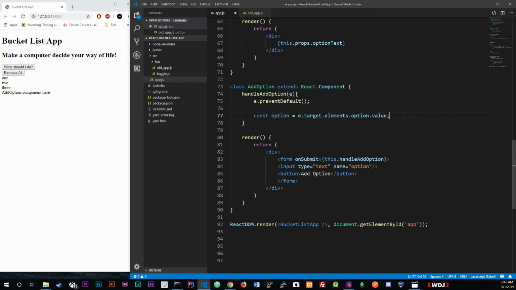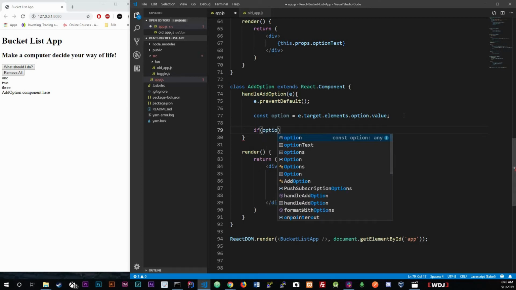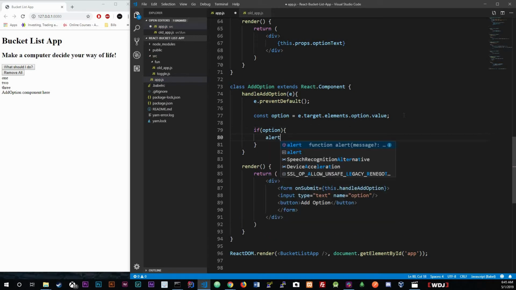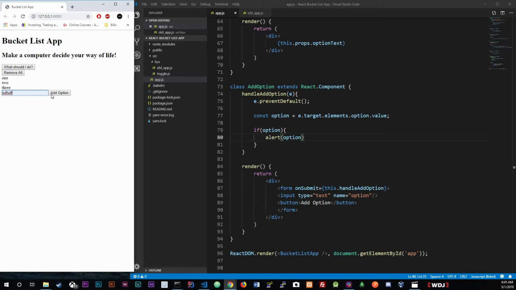And all we're going to do now is we're going to say if there is an option, meaning that there is a value, we're going to just alert, simple alert. We're going to alert option. Control save. Awesome. Let's try it out. Add option, and you alert the option.